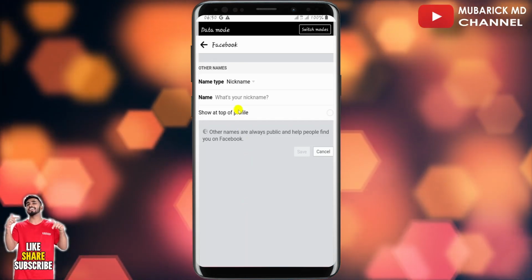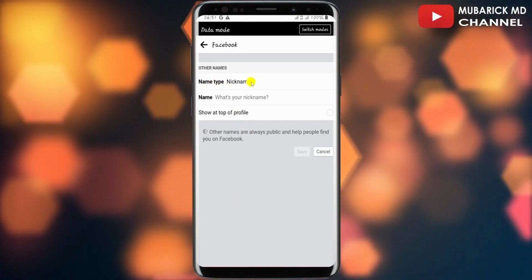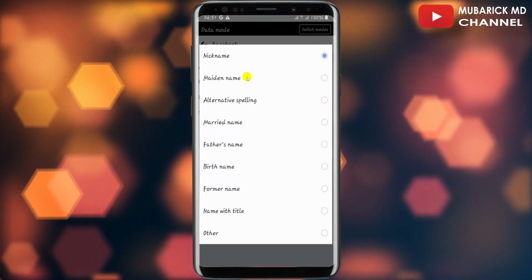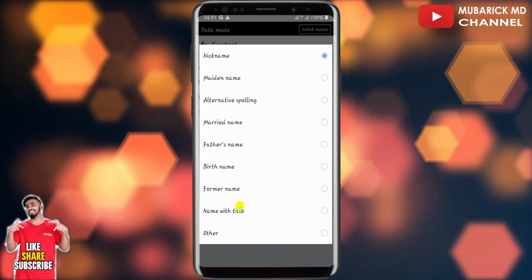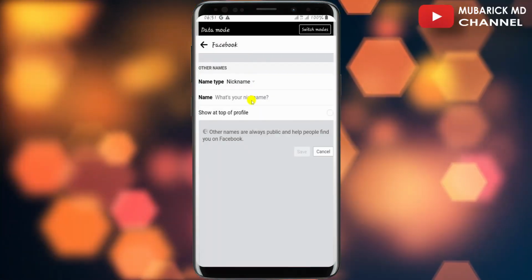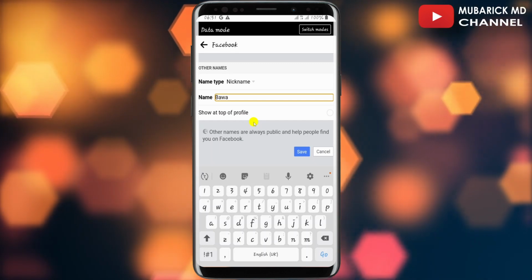So this has landed me on an interface like this where I have name type. So when I tap into this box, a menu will drop. I have the option to pick nickname, maiden name, alternative spellings, married name, and so many other options. In this case, I'm interested in maintaining the nickname. So I'll proceed to enter the nickname in this box. In my case, it's Bawa, B-A-W-A.